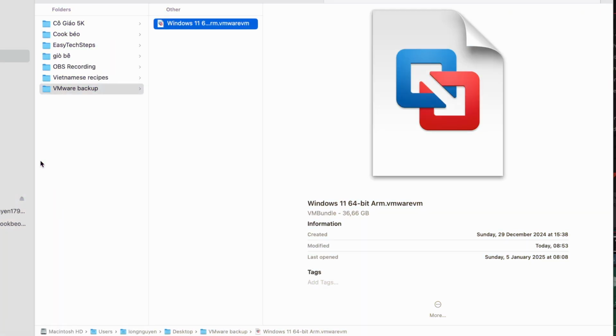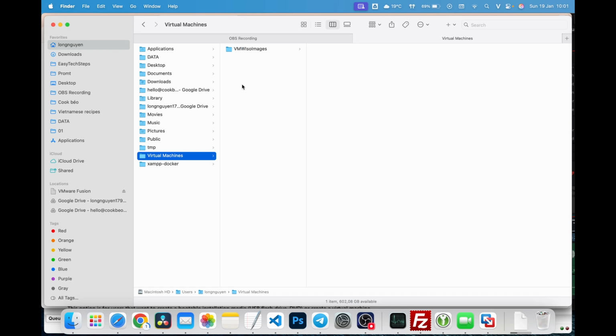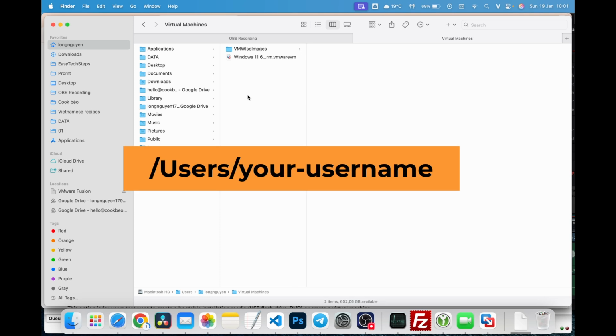Make sure you have the backed up virtual machine file ready. This file typically has a .vm or .revm extension and is saved in the folder or external drive you used for backup. Copy the virtual machine file to the Virtual Machines folder. This folder is used to manage your virtual machines and is created automatically during the VMware Fusion installation. By default, it's located in the /users/your username directory.